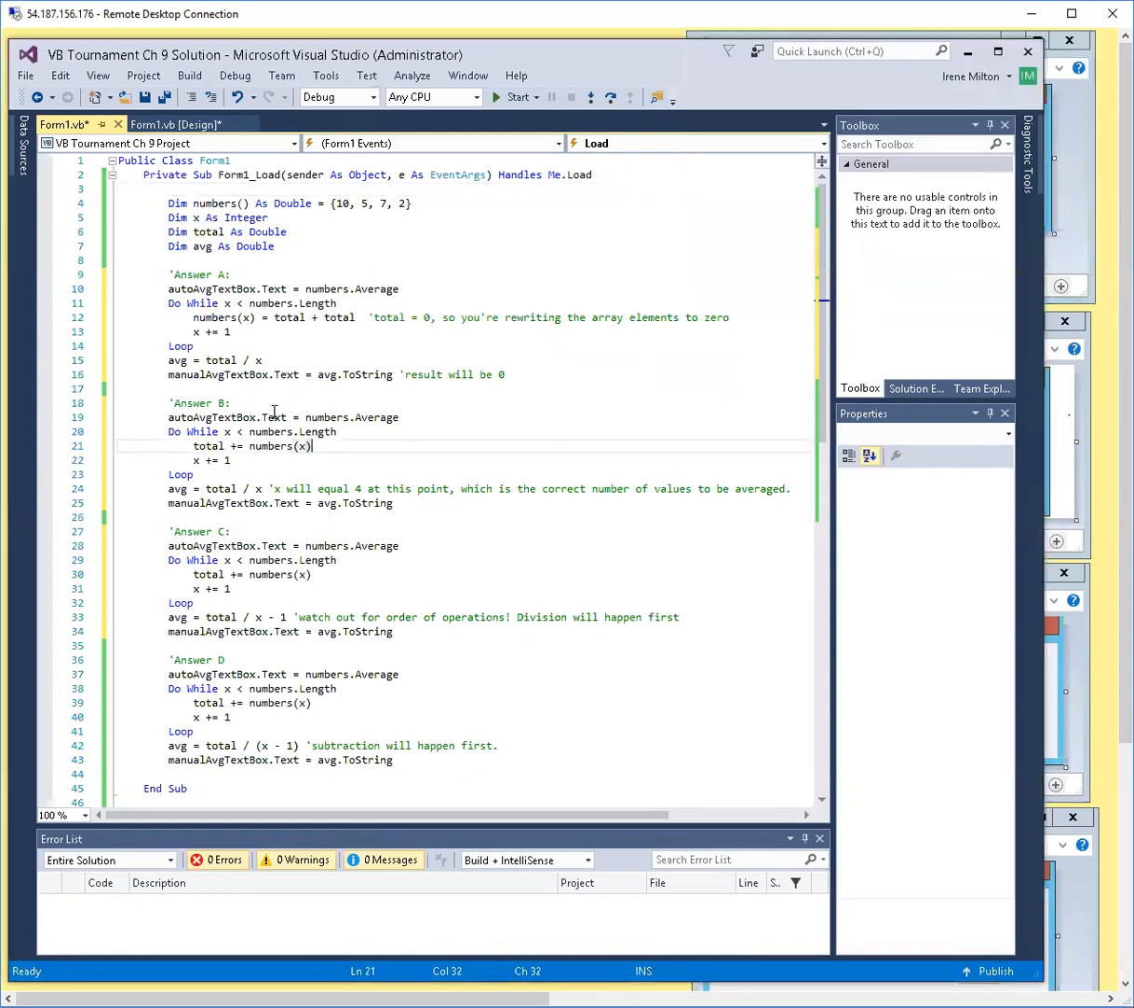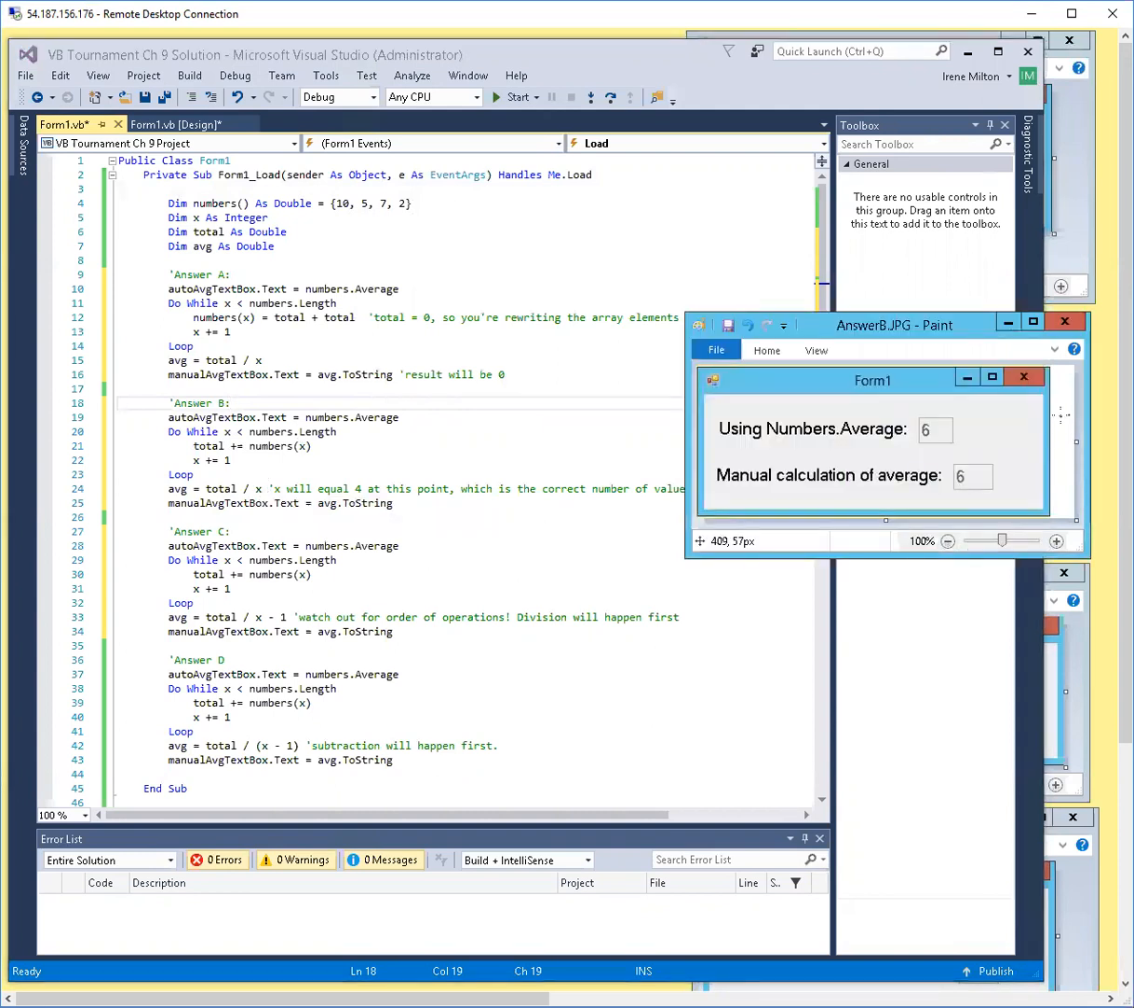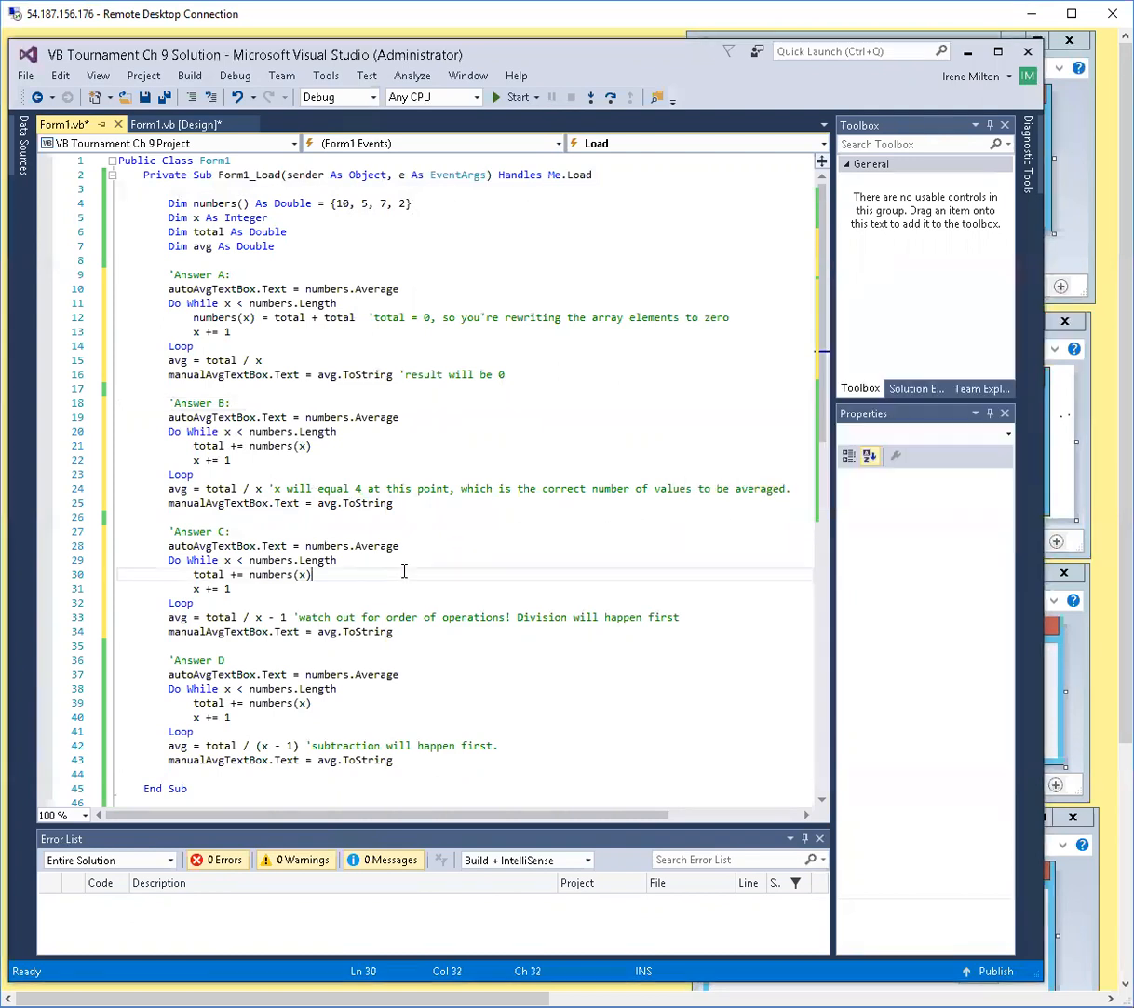For answer B, this is my correct answer. They are properly loading in the total. Each element of the array gets put into my total and it loops through and increments correctly. Then when you calculate average, you have your total divided by 4, and 4 is the number of values in your array. So that's correct. Here I'll show you what it looks like. You do get a value of 6 with the manual calculation.